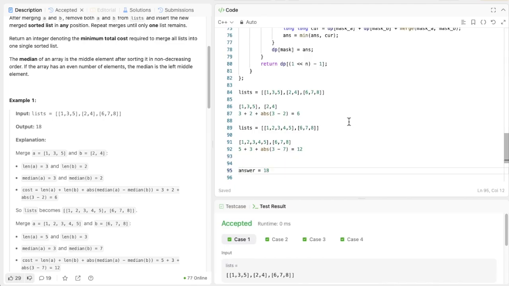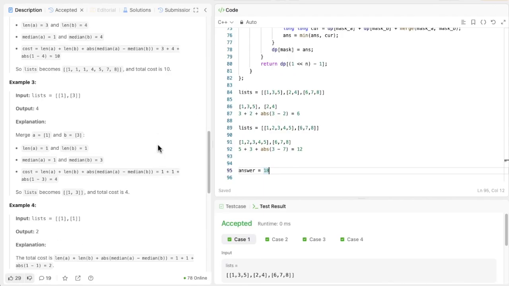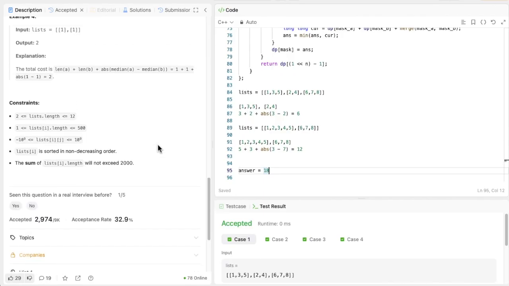There are different ways to do it. For example, the first time you don't merge 1, 3, 5 and 2, 4. You may merge 1, 3, 5 with 6, 7, 8. But you can try that, and you will see that it's no less than 18. So if you brute force every pair, then you will know the optimal answer is 18. Yeah, that's pretty much all for the problem description.